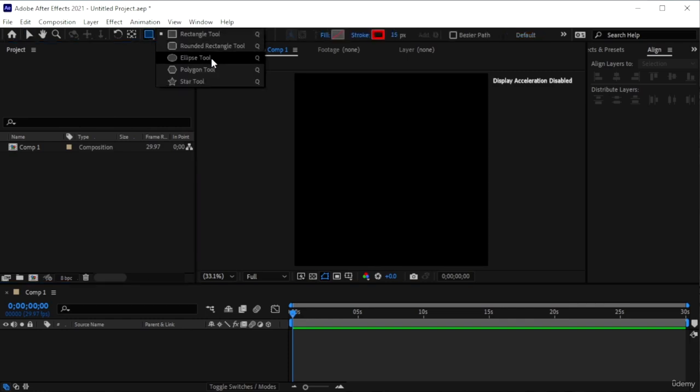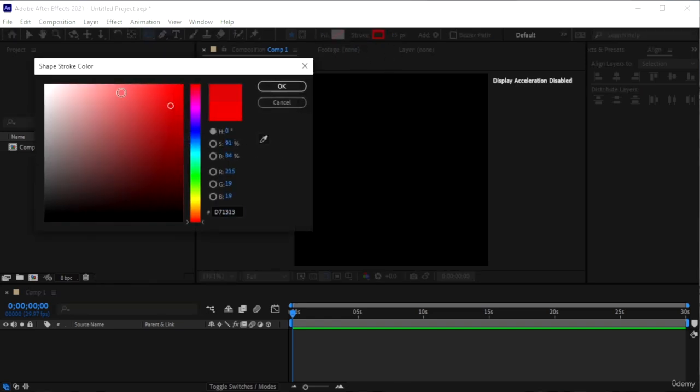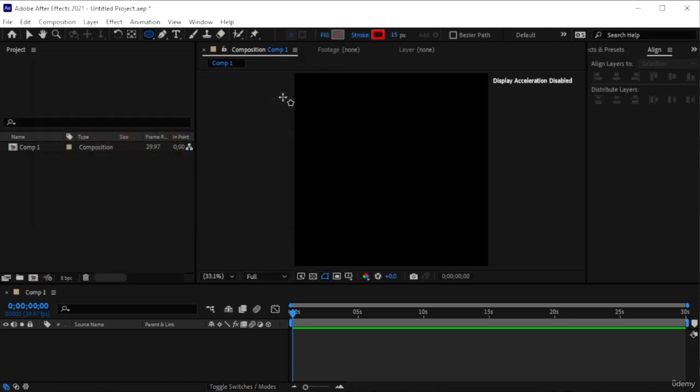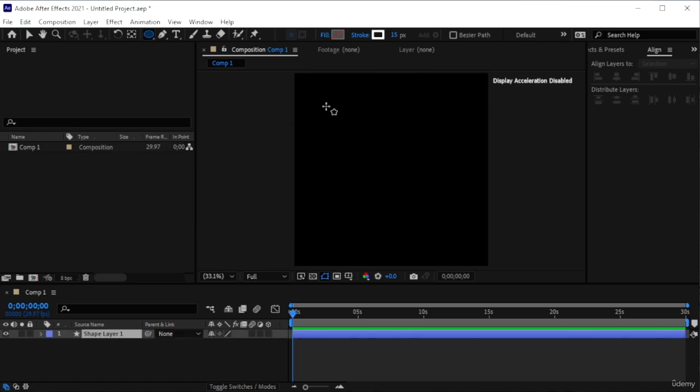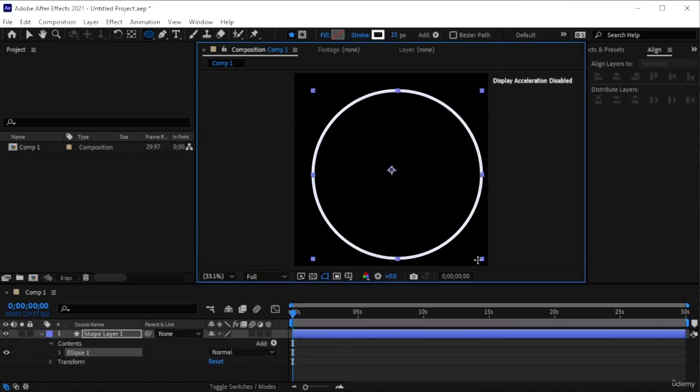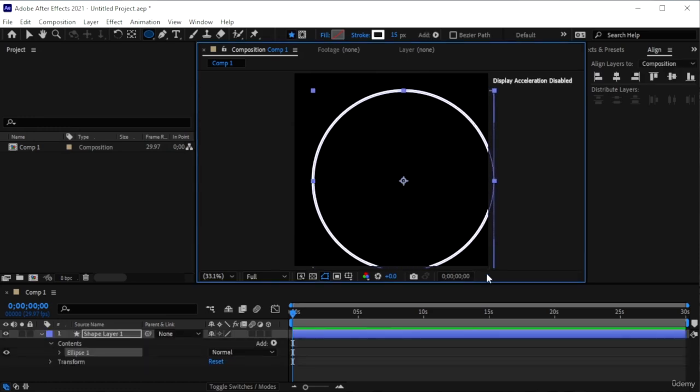So let's get our circle. Long click on the shape tool and get the ellipse tool. We got the circle, and we're going to make sure the fill is 0 and the stroke, choose a color that will stand out. Let's choose white, and we want to get a thick stroke. Let's first make our circle. Hold down Shift and then click and drag to make a big circle.